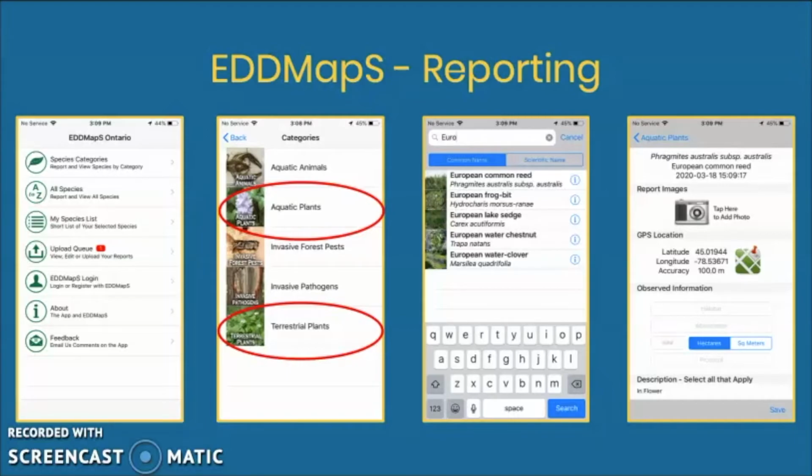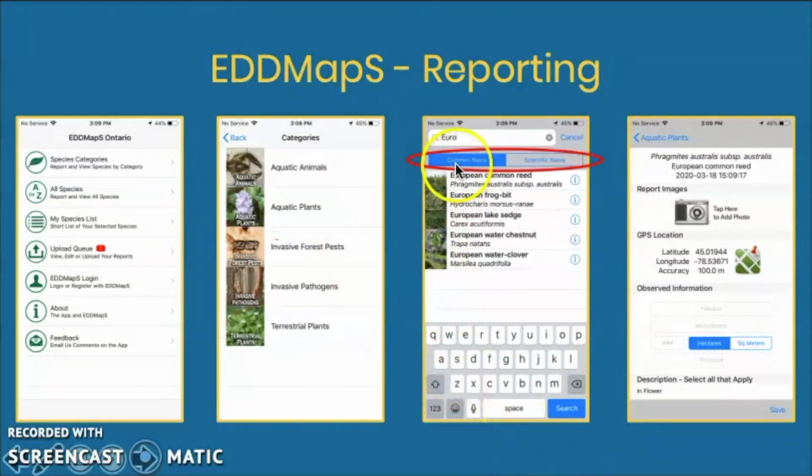Okay, after you select either aquatic or terrestrial plants, you'll be taken to this next screen that looks like this, where you can search for Phragmites by either common name or scientific name. So on the iPhone version at least, the one that you're searching by will be highlighted in blue. And if you want to switch to scientific name, then just click on scientific name. The common name for invasive Phragmites is European common reed. Or if you're searching by scientific name, it's Phragmites australis subspecies australis.